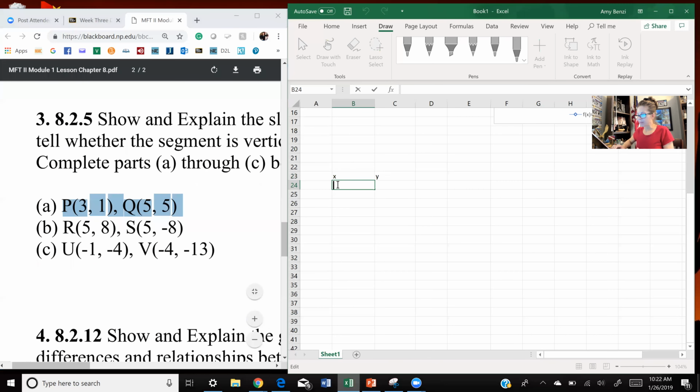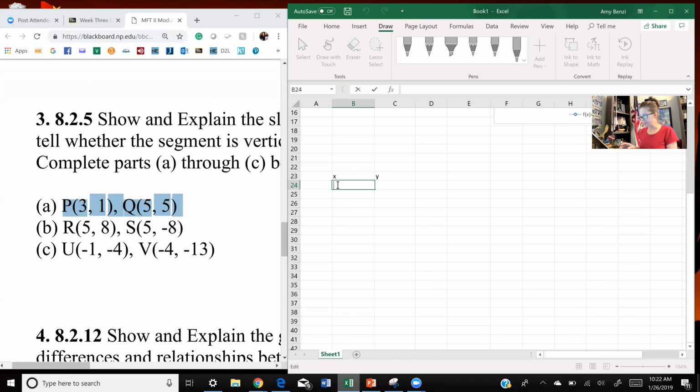So over here on my chart, I'm going to put in 3, 1, 3 for my x and 1 for my y. And then my second point is 5, 5. But I'm not going to skip. I'm just going to type in my 3, 4, I don't know what 4 is, and 5. All right, and you guys can do other stuff too. You can make this a nice color, make your chart look aesthetically pleasing.